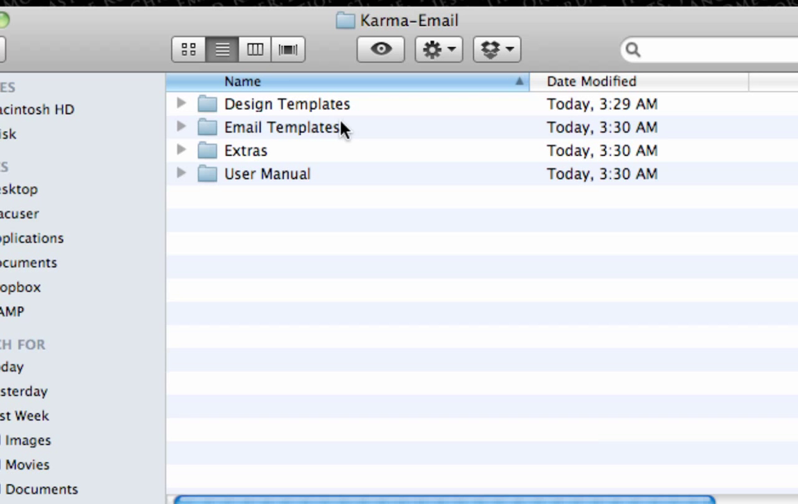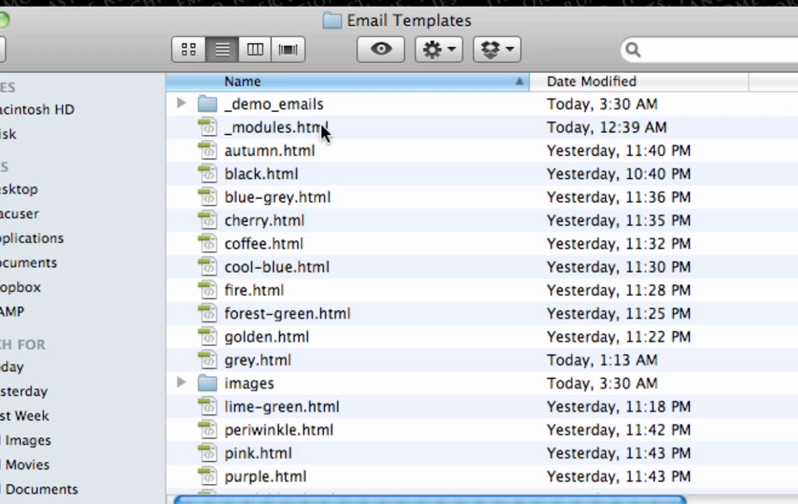Okay, so back to the email templates folder. Again, this is where all the HTML files are located. Now, creating the email is really very straightforward. It's really just a two-step process. First, you just select the color scheme that you want, and then once you have the color scheme selected, you simply go ahead and copy and paste the different modules into place.